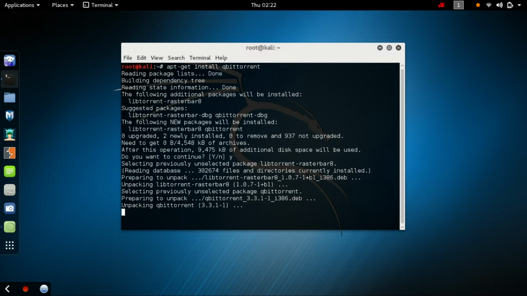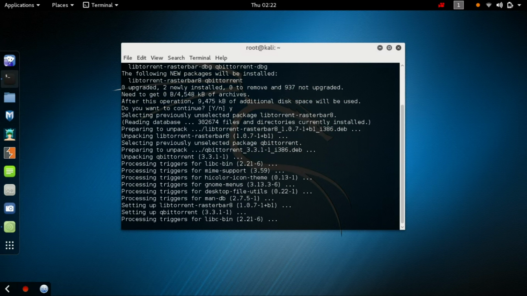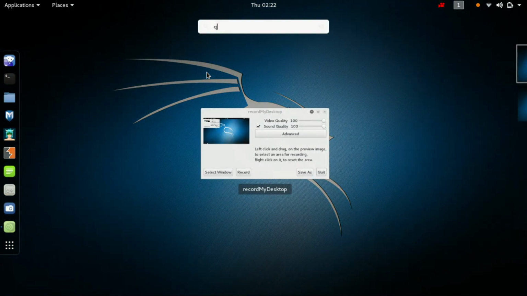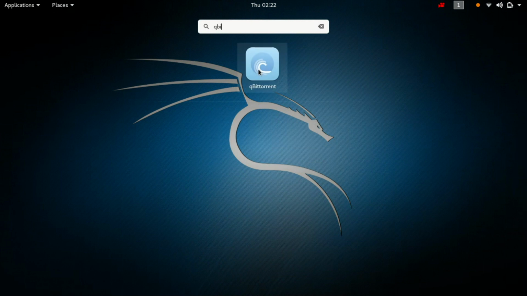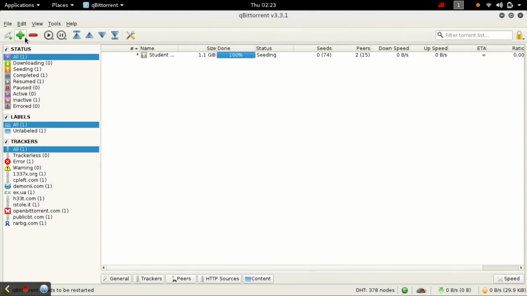Here Y stands for yes and N stands for no. So this process doesn't take much time. It takes about 1 to 2 minutes, so just be patient and wait for some time till the process is done. So after the process is done, you can exit the root terminal, and now you should be able to use qbittorrent. Here is the application qbittorrent, so you can use it and start downloading torrents.